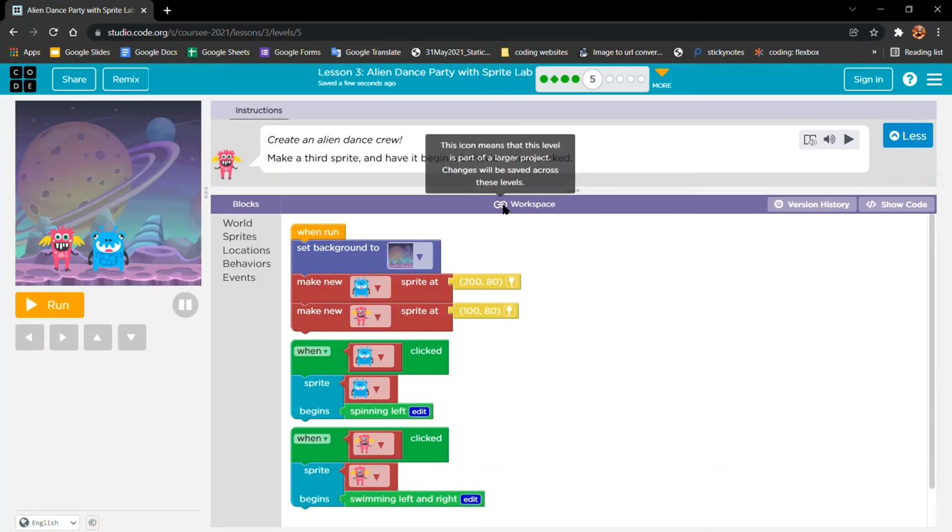Now, I'm sure you all would have noticed that there's a little icon here. This means whatever code you give here, the same code is going to be used in the next level also. So any change made here will be saved across all the levels. And at the end, all the code that you've made will be there in one workspace. Okay?